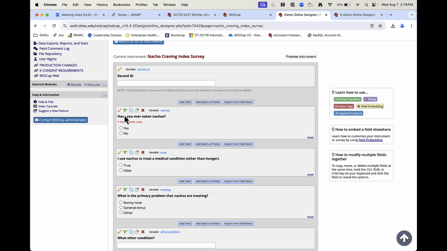Some of the differences now is that now in REDCap, if you want to edit branching logic, you have to do it field by field. It's not possible to apply branching logic to several fields at once of your choosing.